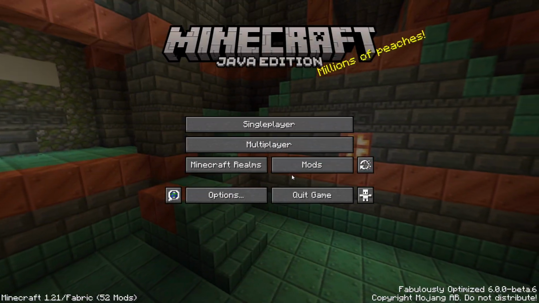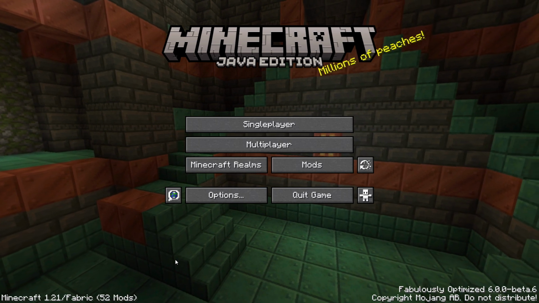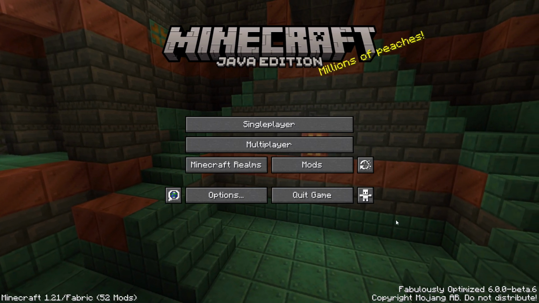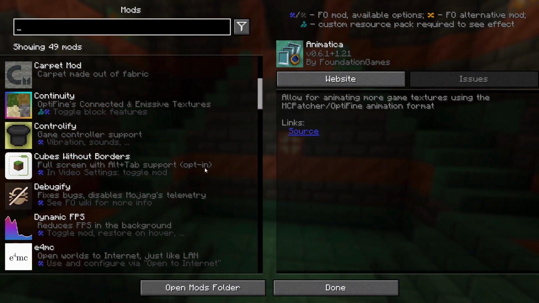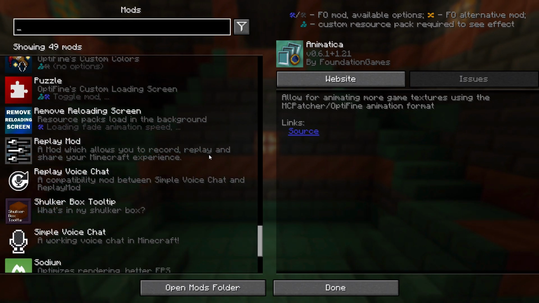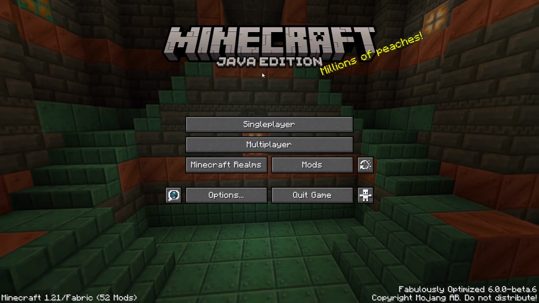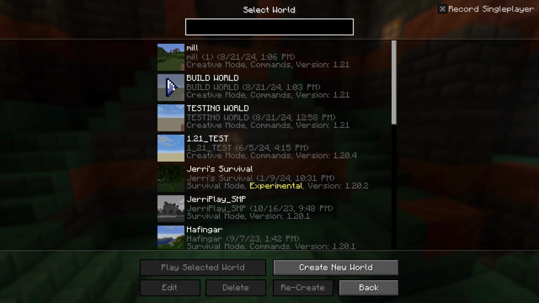So this right here is my main menu, and many of you might have seen obviously the little MiniHud at the top of the screen, and if I go into my mods folder, you can see that I actually use quite a few optimization mods and quite a few quality of life improvement mods.